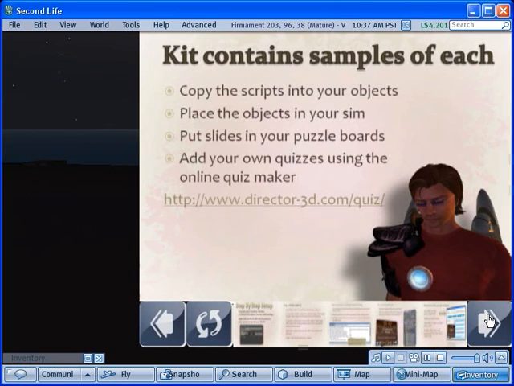It also links to the URL shown here, http://director-3d.com/quiz. At that URL you will find a quiz maker, which will allow you to make the quizzes that go inside the puzzle boards, the slide-based puzzle boards, as well as the challenge objects. So you can build those quizzes using that online URL.